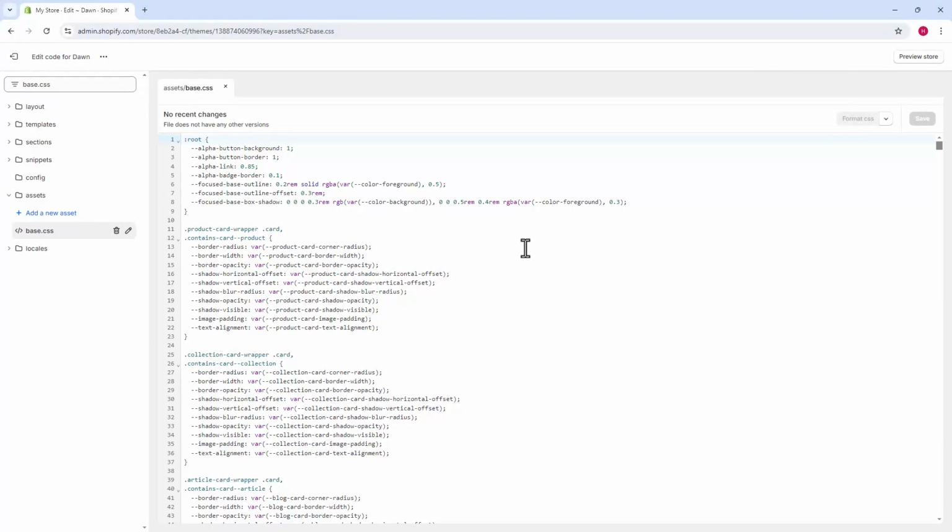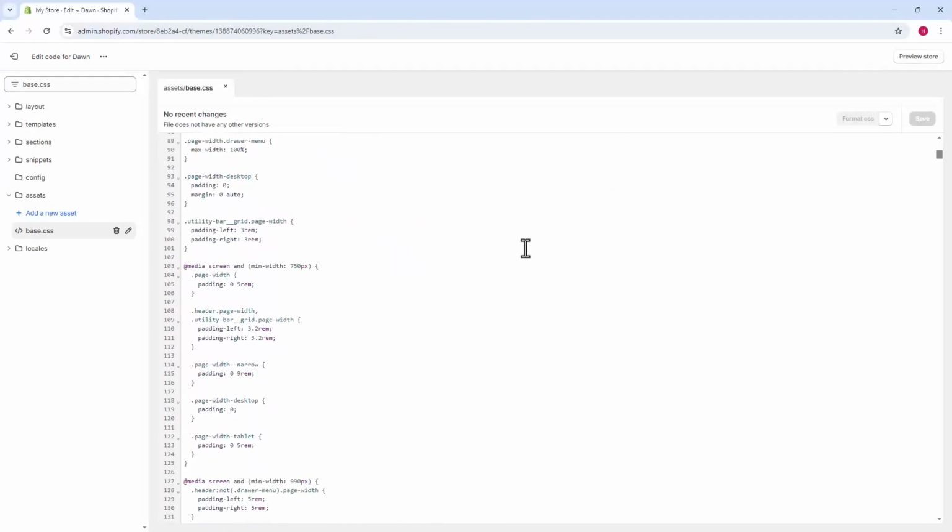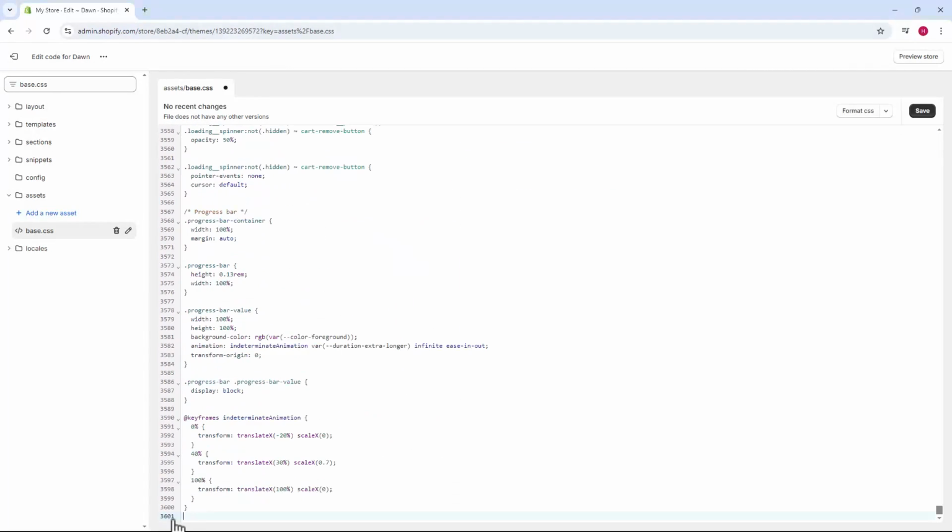We'll scroll down to the very last line. Just keep going to the bottom. At the last line, which is blank, hit enter to add a new line.